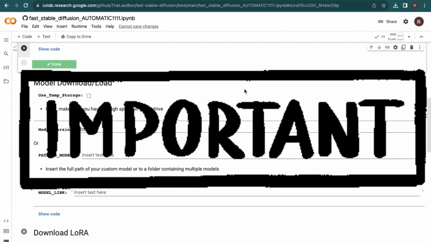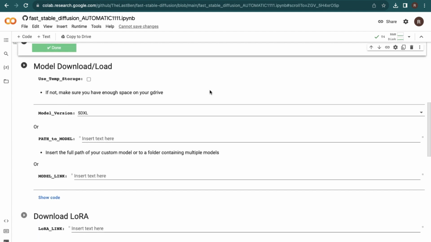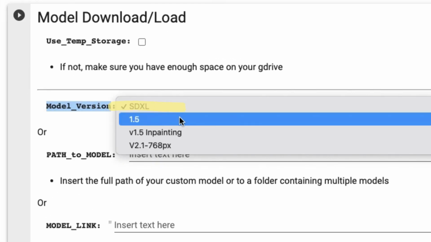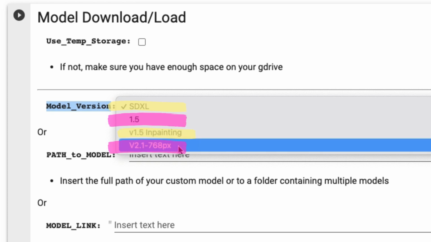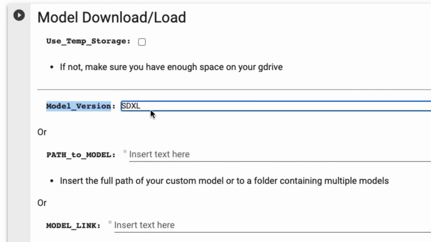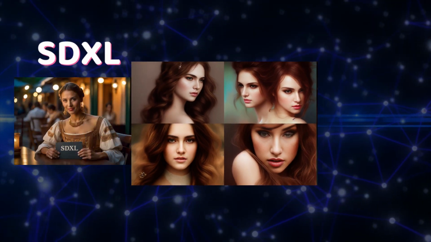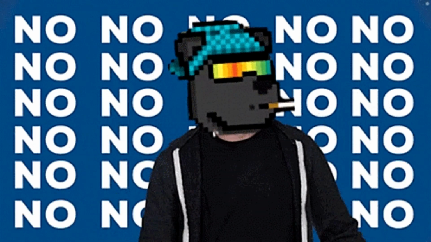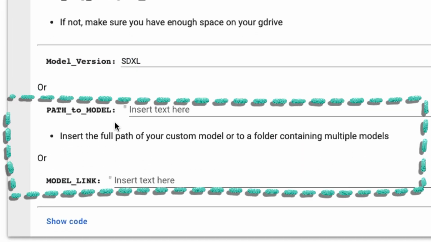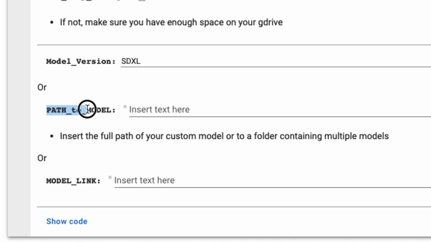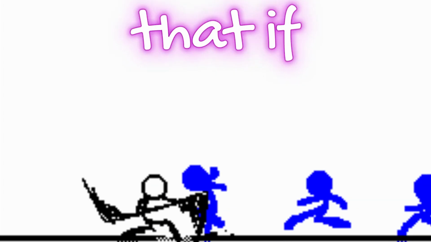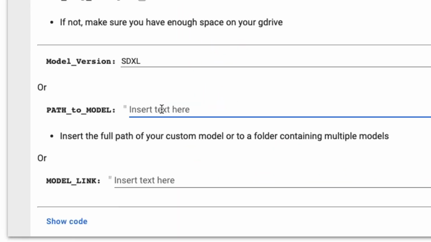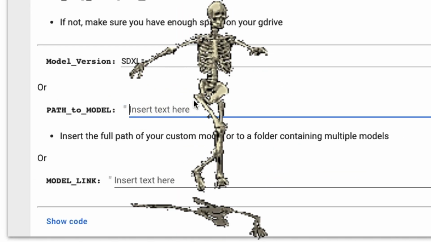Now comes our most important part. Here we have to install our models. On the model version, we have some default models. Here you can choose any model from different options. On the screen you can see the images generated from different models. If you don't want to use any of them, we have 2 more options down there. First, we have a path to models. Means that if you have any model which is downloaded or present in your Google Drive, you can simply insert the path here and run the model.